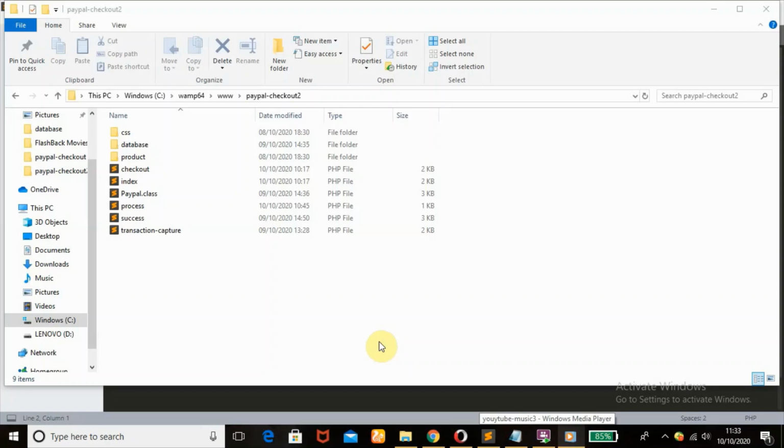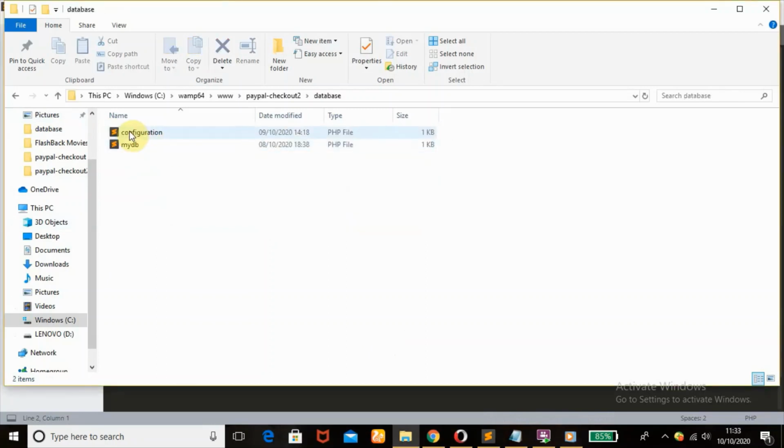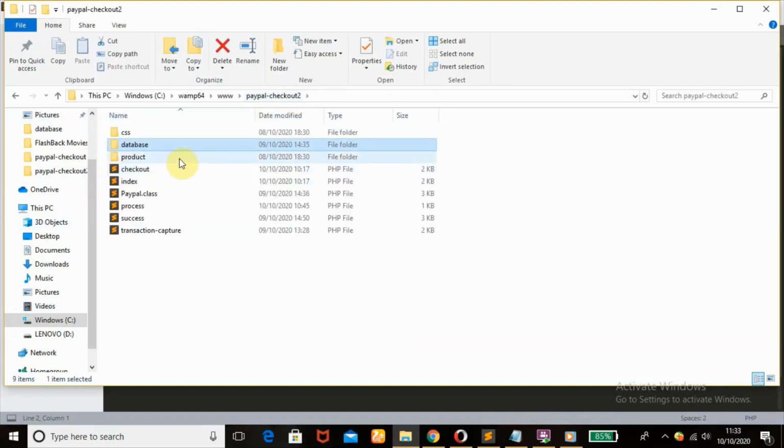Alright, I'll be showing you my starter files like I always do. This is my CSS folder where I have my style.css. This is my database folder where I have my configuration file and my database connection. Here is where I'll be defining some PayPal Sandbox credentials, like the client ID and the secret key, as well as the database connection.